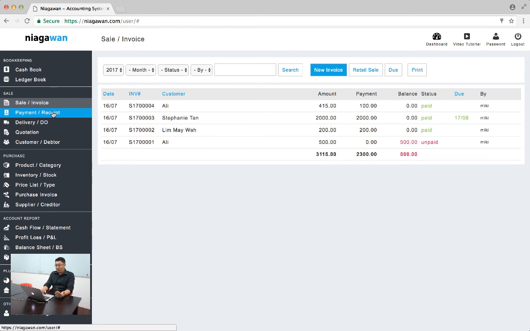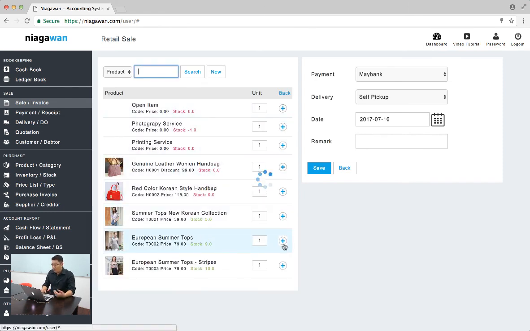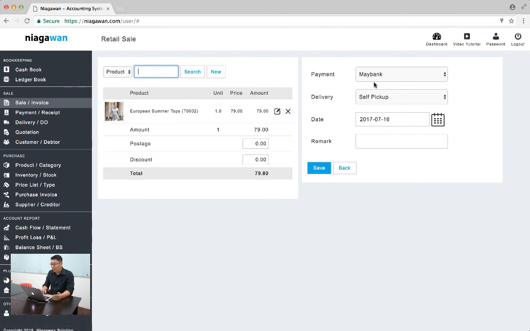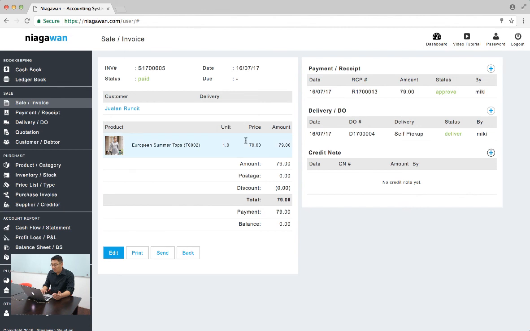And the rest of the features that you can go through here, what is retail sale? Retail sale is normally for walk-in customers. If you want to quickly issue a sale for your walk-in customers, perhaps you have a shop, so 79 ringgit, the payment is cash and it's self-pickup, you just save. For retail sale, the system will automatically do a few processes at the same time. It will automatically issue the payment, and it will automatically issue the DO and set it as delivered. This is normally used for walk-in customers, the retail sale.